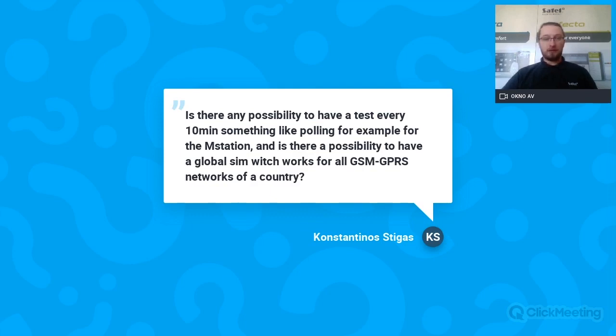Alrighty. Is there any possibility to have a test every 10 minutes, something like polling, for example, for the station? Is there also a possibility to have the global SIM which works with it? Depending on what type of communication you are using with the monitoring station, you can have polling if you are using GPRS communication. So it will work as polling as any other panel with the new possibilities with the GPRS. Yes, with the global SIM that we tested, it will work.